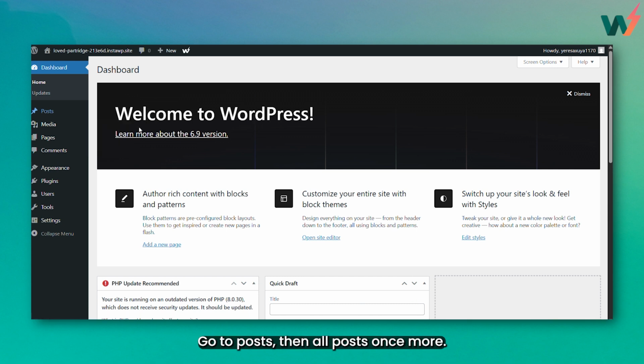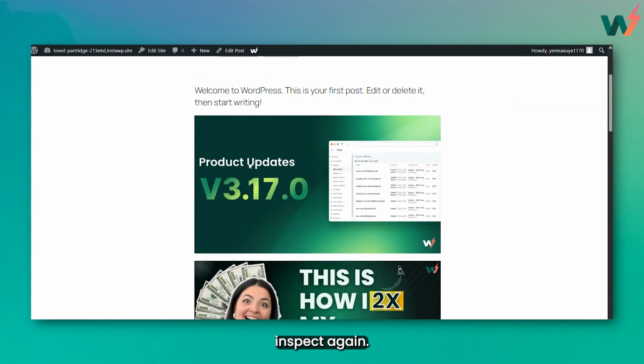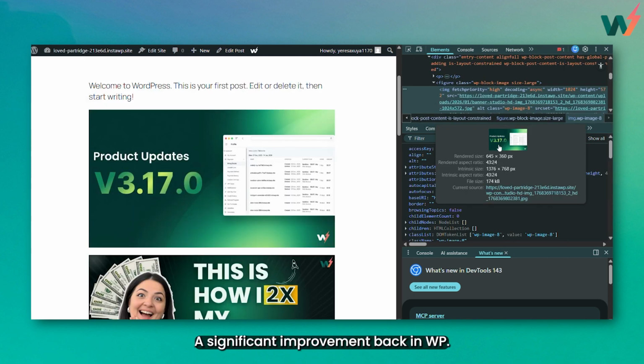Go to Posts, then All Posts once more. Now view the Hello World post again. Right-click on the image and select Inspect again. The file size has been reduced to 174 kilobytes, a significant improvement.